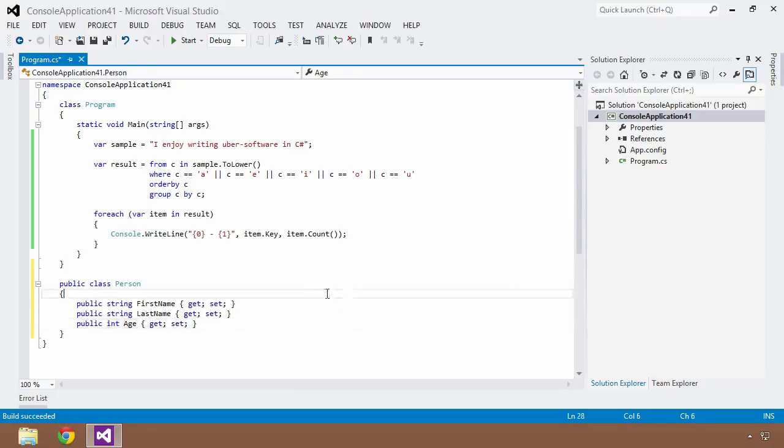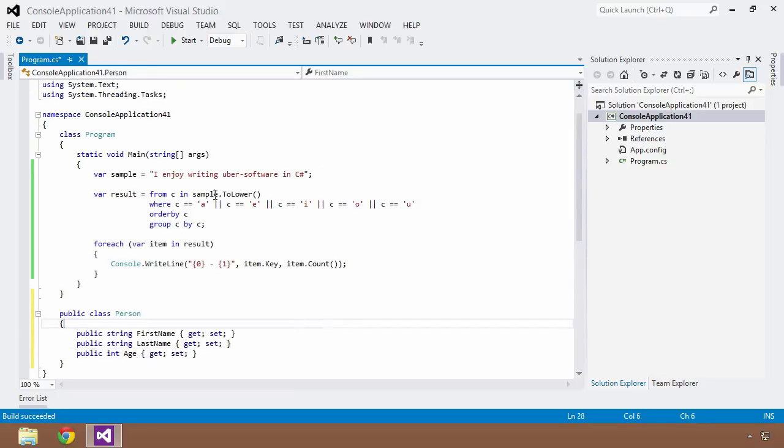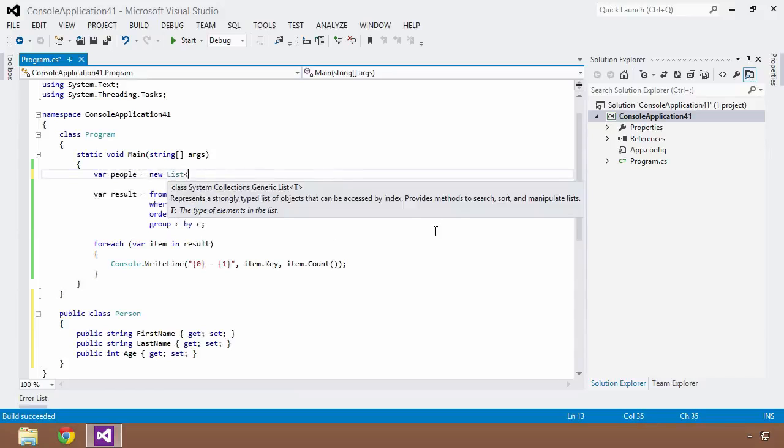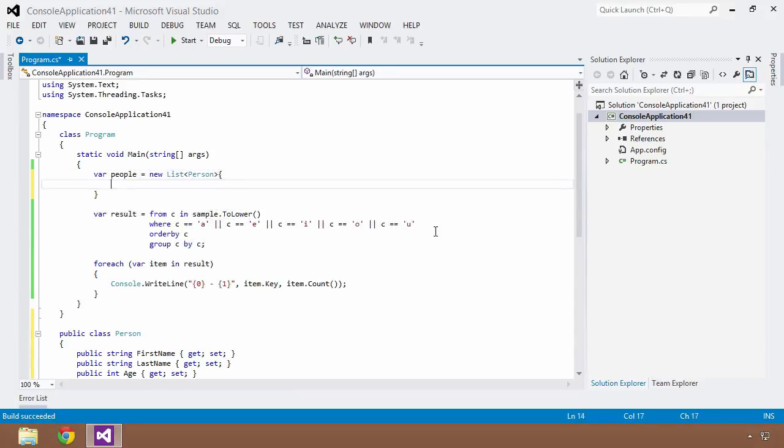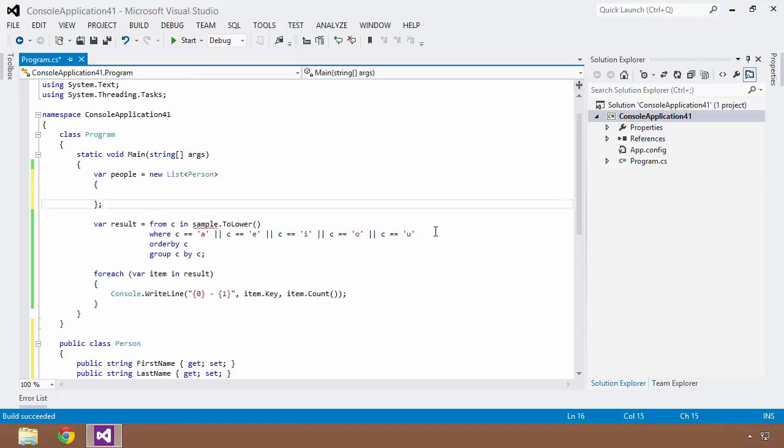Now I'm going to modify my data set here to, instead of being a sentence, create a generic list called people. This is going to be equal to a new list of Person objects, and then I'm going to initialize this to a couple different person objects here. So I'm going to do a new Person who has a FirstName equal to John, a LastName equal to Doe, and an Age equal to 25.